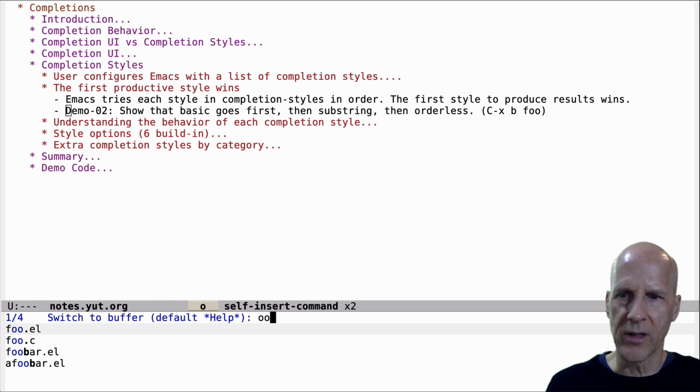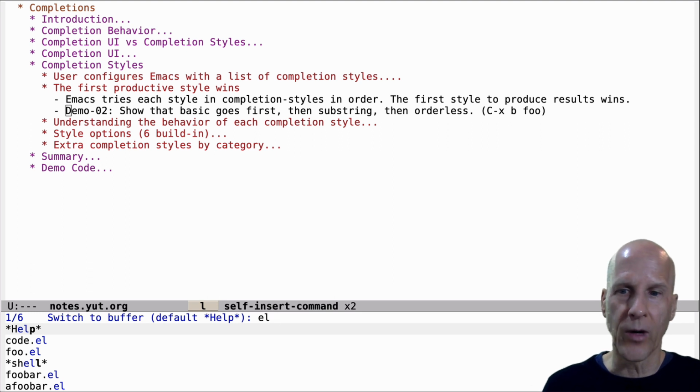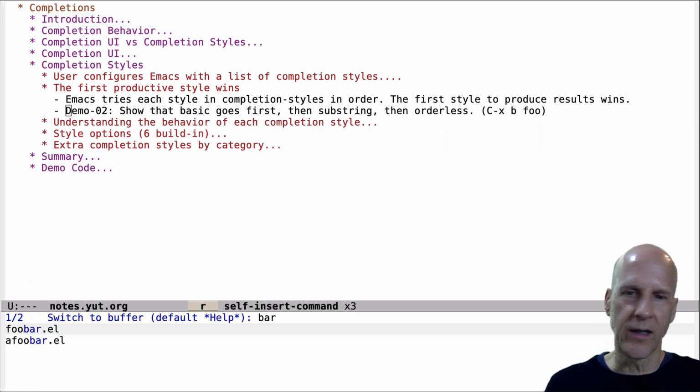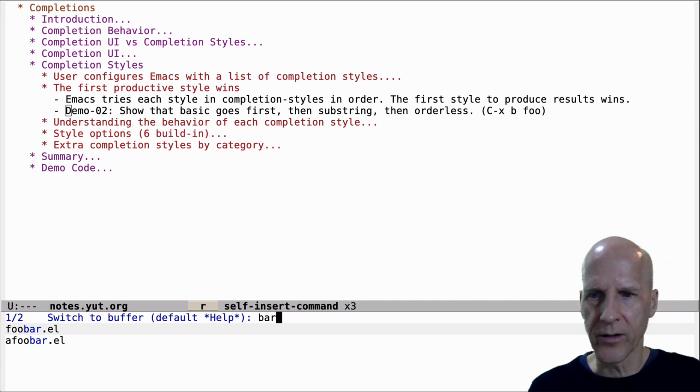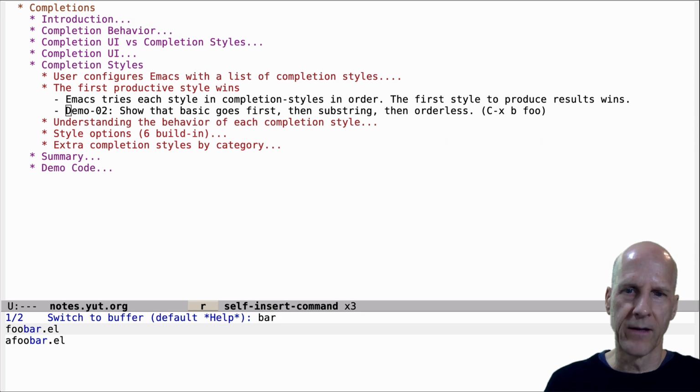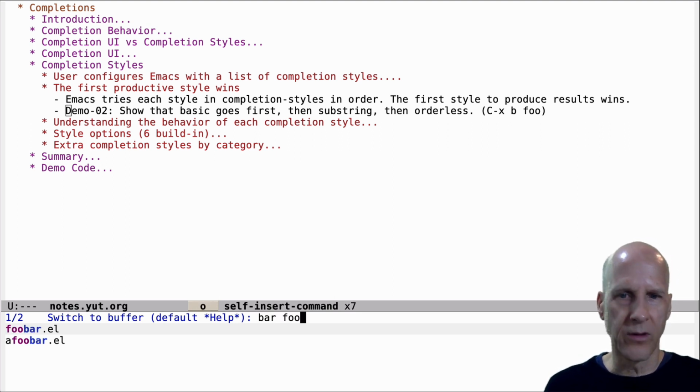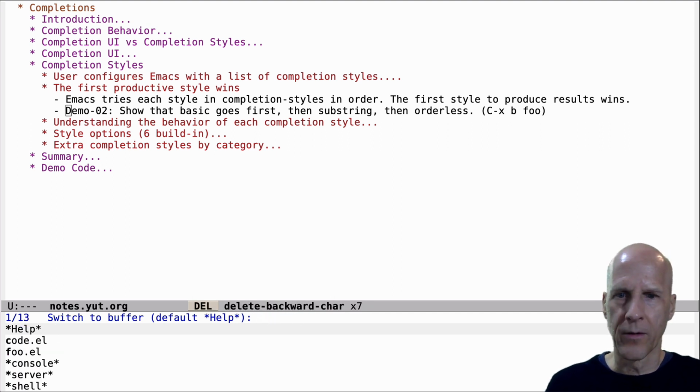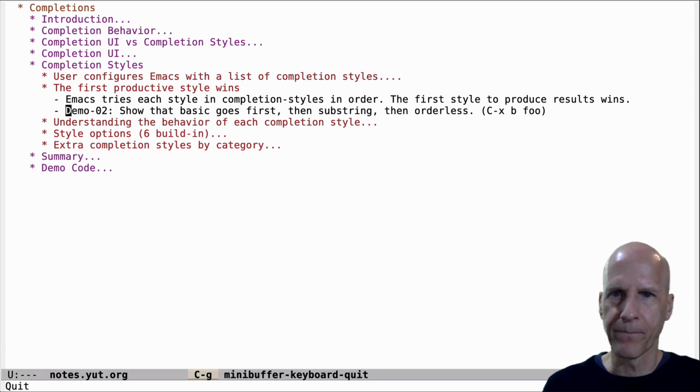But if we type 00, then we see we're matching a foobar down at the bottom, and it's matching those letters in the middle. Here's all the things that have EL in it anywhere. So that's the substring matcher. It's looking for bar anywhere in any of the targets. And then orderless, if I type bar foo, see, orderless doesn't have to be in the right order. It's looking for some number of substrings in any order in the targets. And that space there is configurable, but that's what separates the substrings. So it's basic, then substring, and then orderless for the way we have it configured.